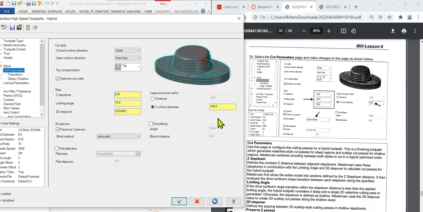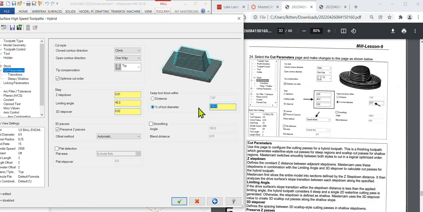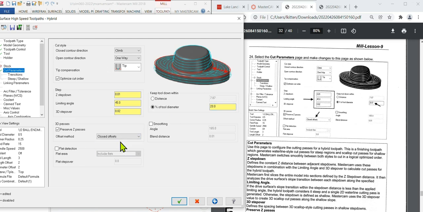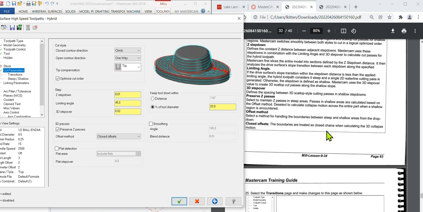Okay, so we're on cut parameters if you haven't gone to that yet on the left, and we're changing all those things. We want a step down of just 0.01. The limiting angle is 45 degrees there. Change that 3D step over to 0.2. Our percent of tool diameter is going to keep the tool down within 20% instead of 100% for our 3D passes from automatics, which are the closed offsets. All right, so we've got all those done, I think. Nothing too fancy there.